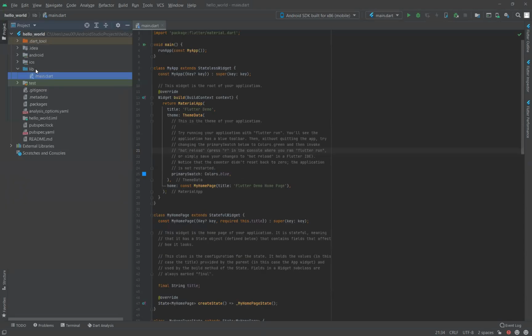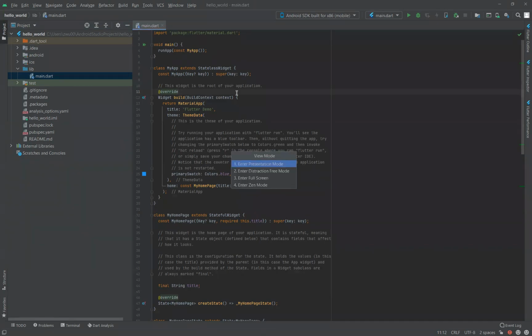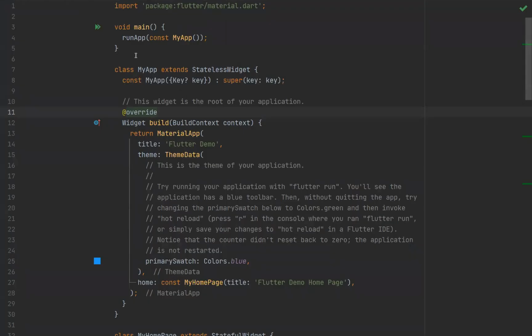So instead of having separate layout and logic, you can see here, if you go to the lib folder, there's this one file called main.dart where everything will run from. As you've seen in many programming languages, there's this main function, and that's just where your app starts. And this class MyApp is what defines your app.